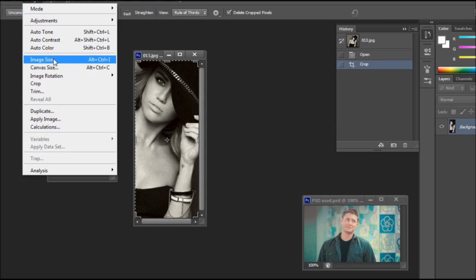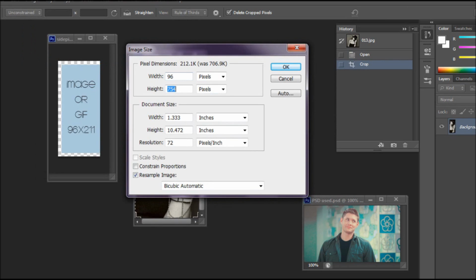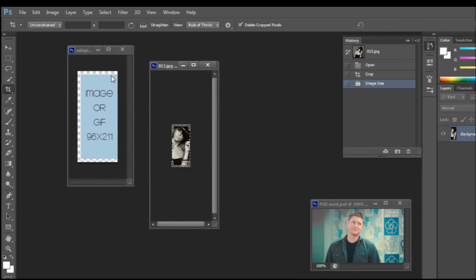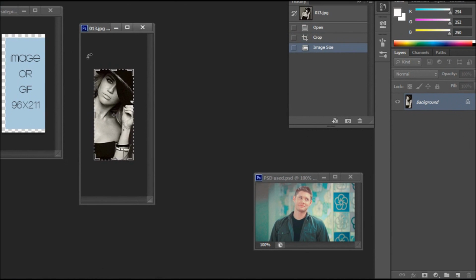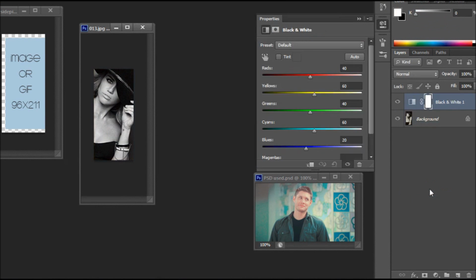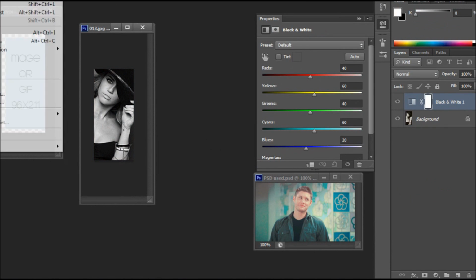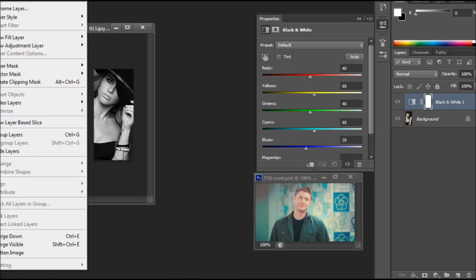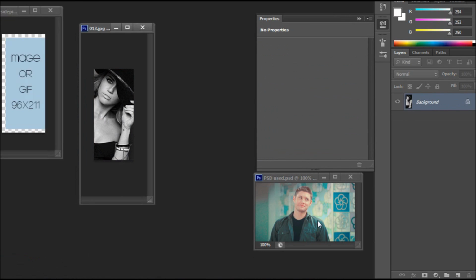And then you go to image size and do 96 by 211. Then I zoom in twice because that's the size of it. Then I do a black and white because the color that was previously, it's kind of like black and white, but it has a tint of brown, and I don't want that. And then I do the group, throw it on top, see how it looks like the background already.